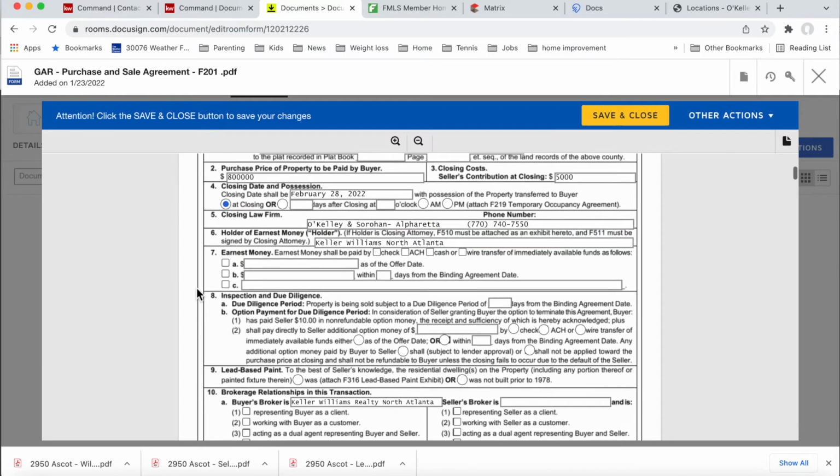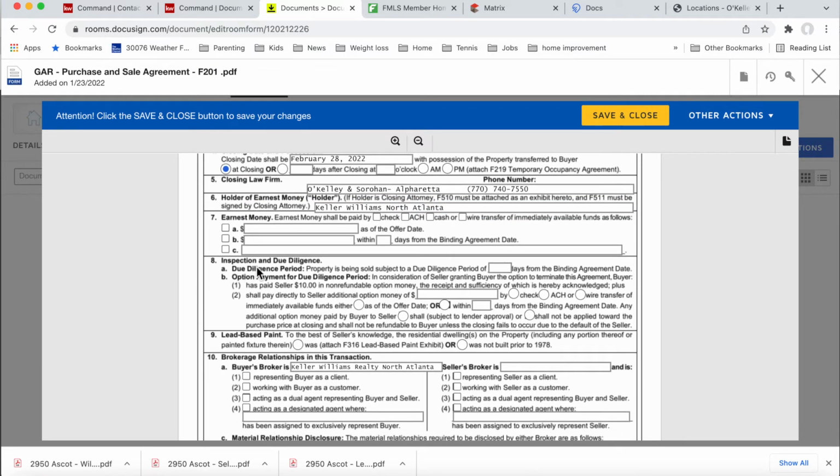And the next section is how much earnest money and how it will be delivered and when it will be delivered. You have the option of check, ACH, cash, or wire. This is what is standard on the purchase and sale agreement from GAR. However, you do need to check with your offices and find out what types of payments they will accept. Check with your office. Most will accept a check or wire transfer.